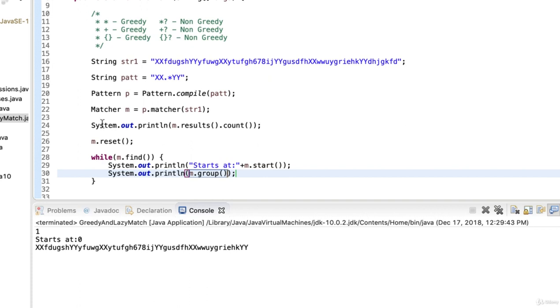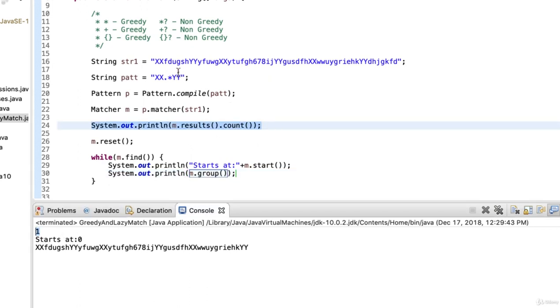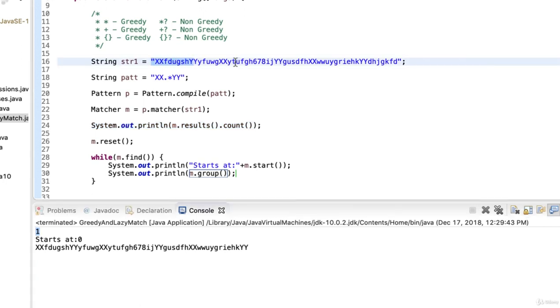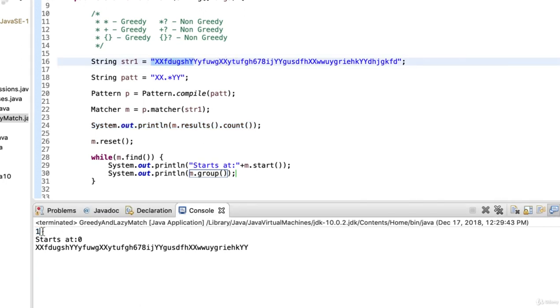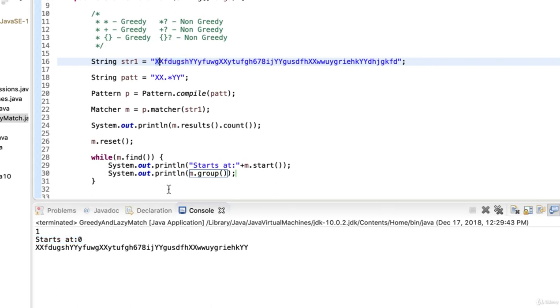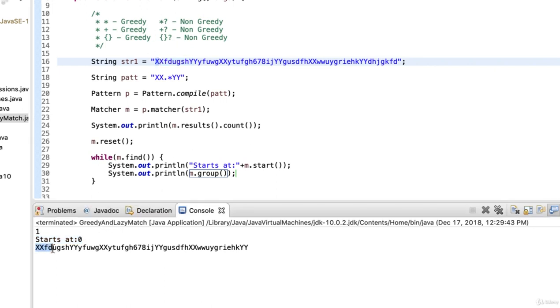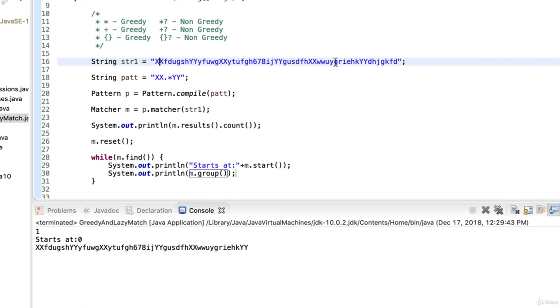Now over here it is saying that there is just one match. Okay, we were expecting 3 matches to happen, but it is saying just one match. It starts at the 0th location, because string starts at 0, that is fine. And the match is this. Now look at it. Starting at XX, ending at YY. So this is the XX, ending at YY, which is this one.